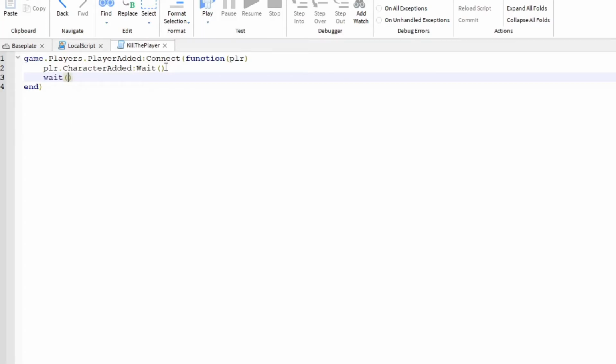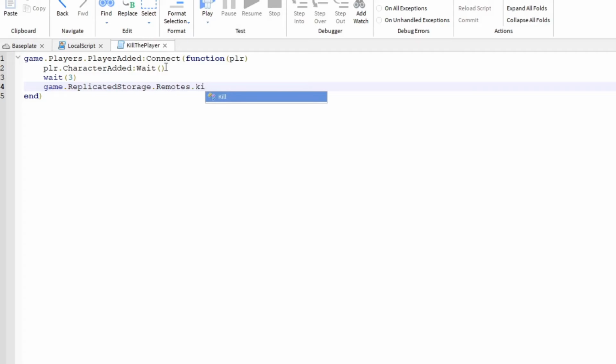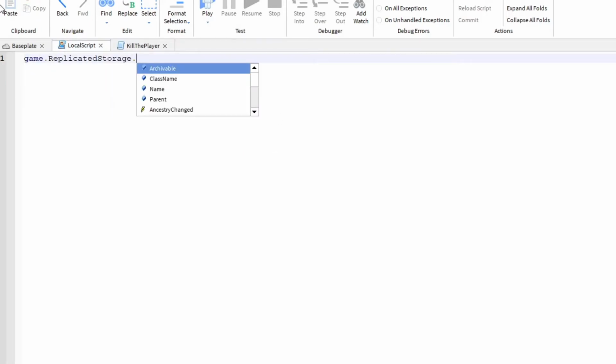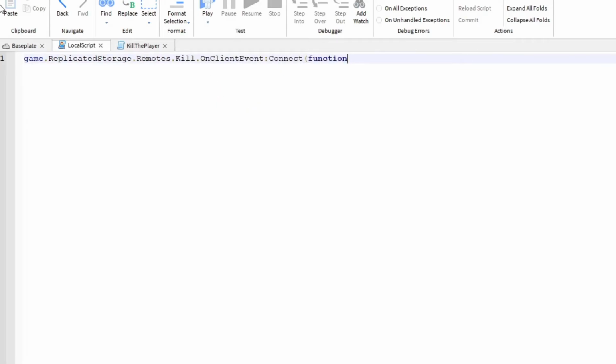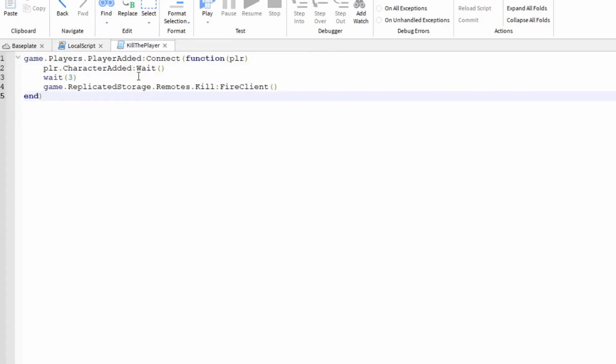Then we're gonna do wait 2 or 3, whatever. Don't look at my queue or press the number. And then we're gonna go game dot replicated storage dot remotes dot, what did I name it? Kill fire. Now we can either fire all clients, which will fire everyone. So I obviously don't need to show you that because it's essentially just firing every client. But if I did do that, here you'd go game dot replicated storage dot remotes dot kill dot on client event connect function. That easy. So yeah, that'll be firing all clients. It'll fire everyone in the whole server.